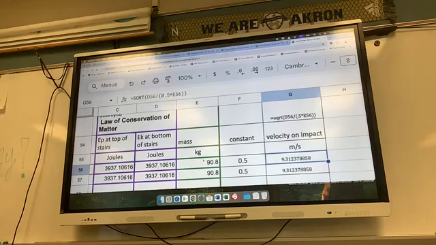Divided by 0.5. There we go. You had a space before the equals. You can't have a space before the equals, so that won't work.